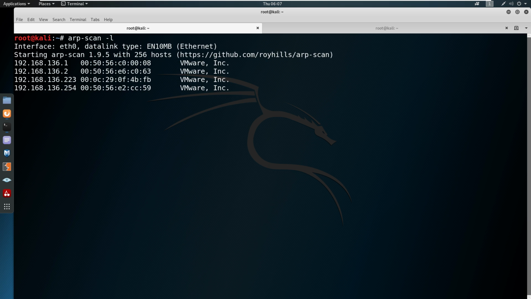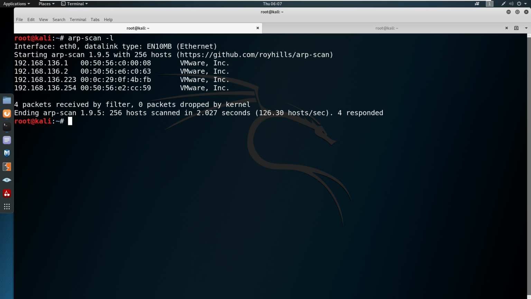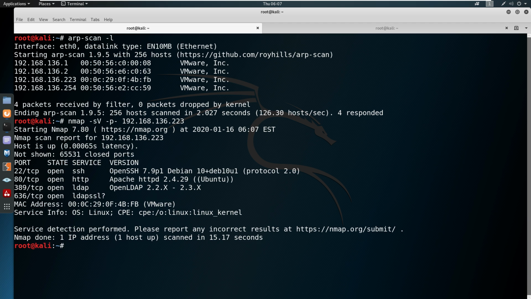The arp-scan -l command is used to check the connected devices on your network. -sV I'm using for the service version, and -p- is used for scanning all the ports, and this is the IP address, and the scanning starts. So nmap is basically a network mapper which retrieves the information about the machine from the network.